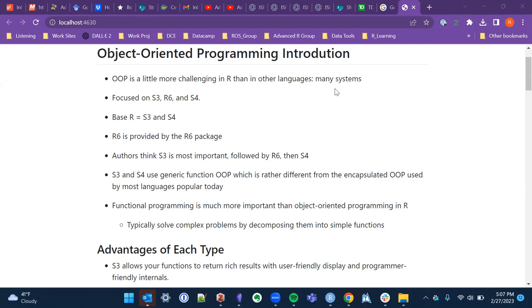There you go. So S3, R6, and S4 are the things we'll probably focus on. Both of the S versions come from base R, and then R6 comes from the R6 package. The author made this sort of off-the-cuff remark about S3 being the most important, followed by R6, then S4, which is sort of interesting, because I've heard some people say R6 is the most important, but probably they're doing different things. I don't know. We'll see.